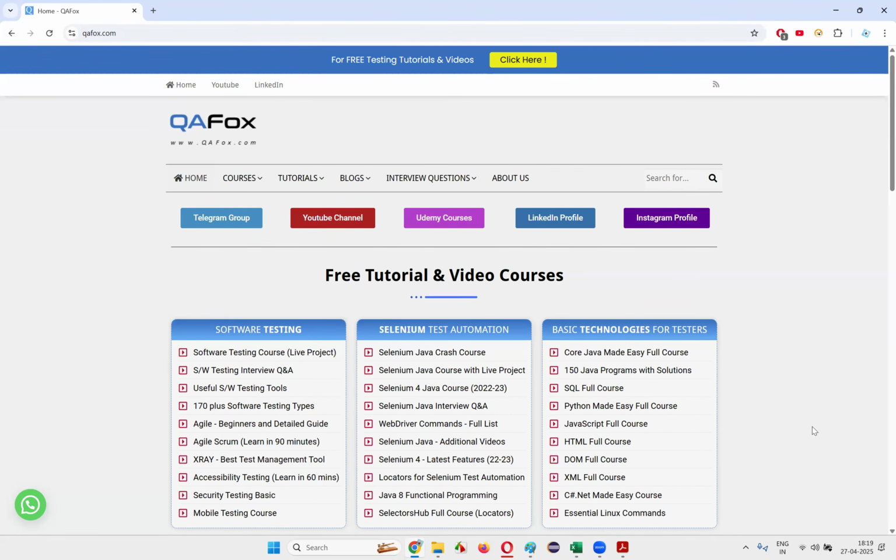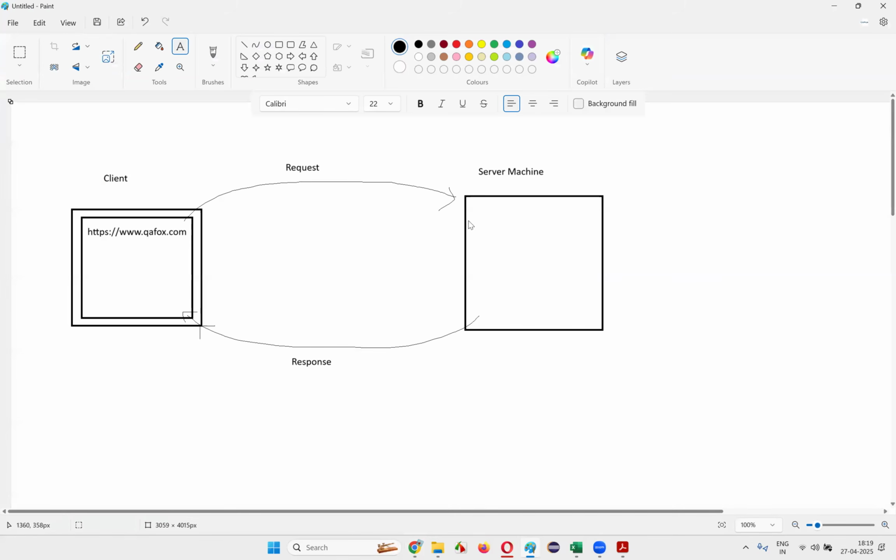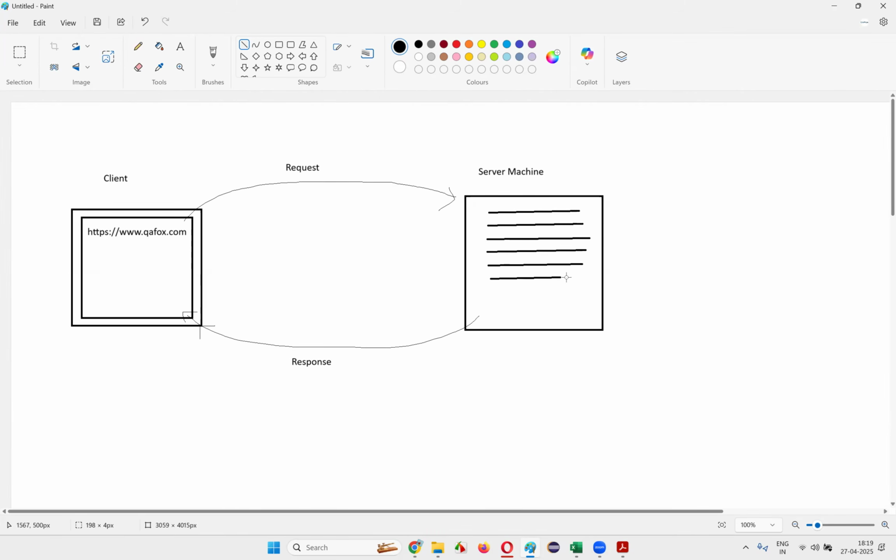Okay. The code is there in the server machine. The actual code that is written by developers for developing the QFox application, has been hosted in which machine? The actual code that is required for building this qfox.com is put in which machine? Server machine.